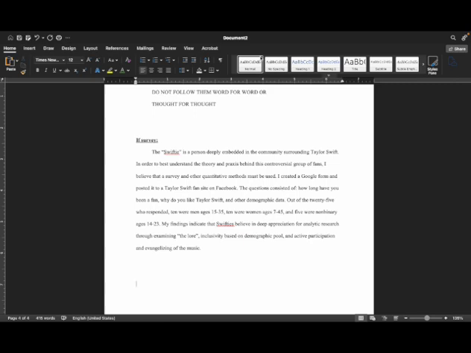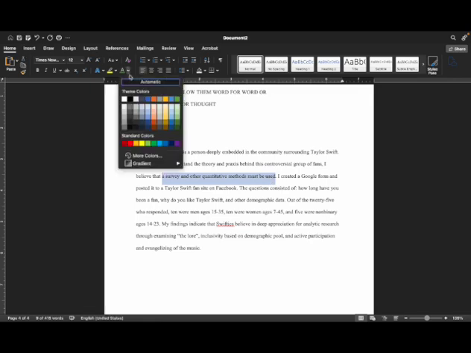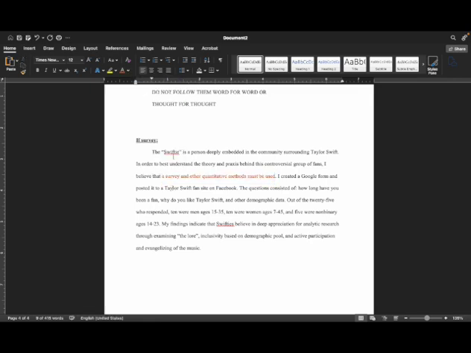So the Swiftie is a person deeply embedded in the community surrounding Taylor Swift. In order to best understand the theory and praxis, by the way, is how we do things, behind this controversial group of fans, I believe that a survey and other quantitative methods. So what are we going to talk about? We are going to talk about how to use specific quantitative methods to understand the community surrounding Taylor Swift. That's right. That's what we're going to do.